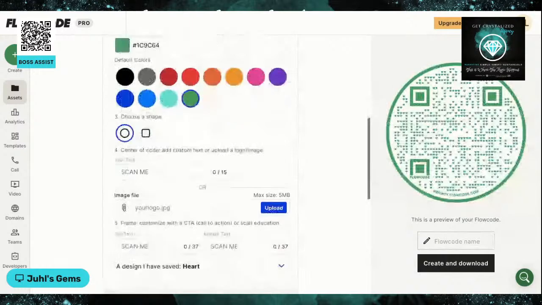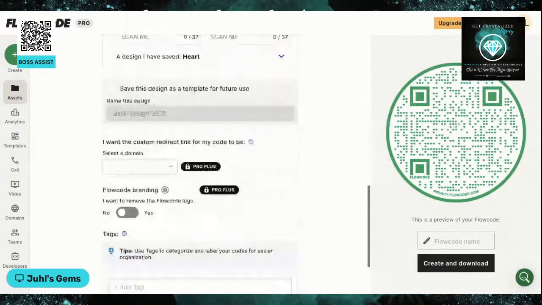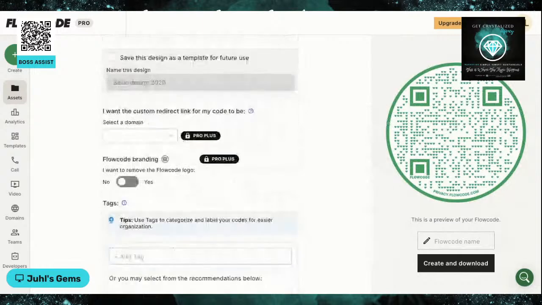And then the other thing that you can do is, and I won't do it here, you can also upload your logo so that your logo shows in the middle here on your QR code. And once you input the information, all you have to do is create and download, and it will create a flow code for you that you can use on whatever material that you like. And so that's pretty much it on flow codes. That's the way we use them. That's the way we promote them.